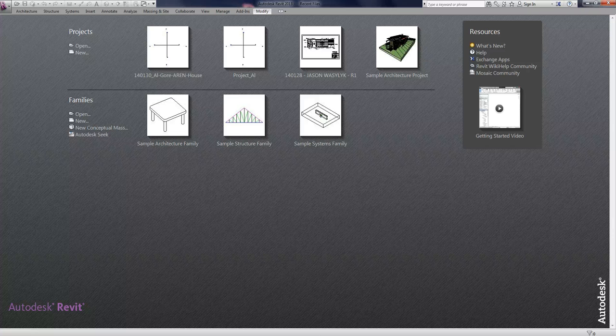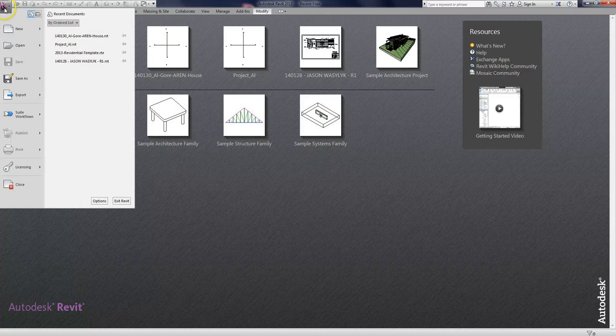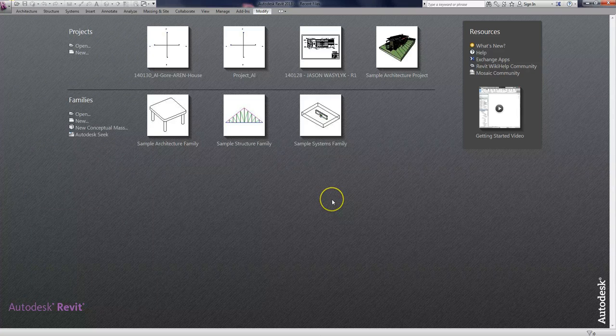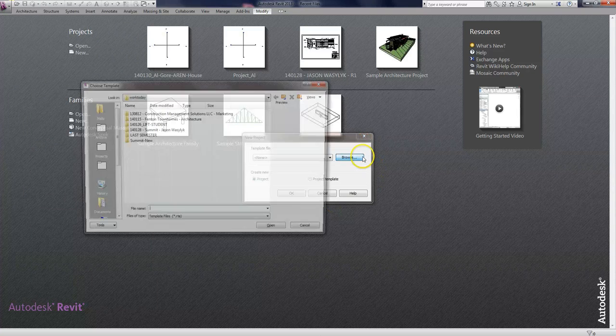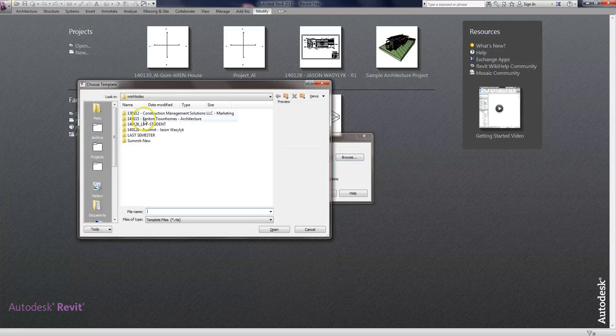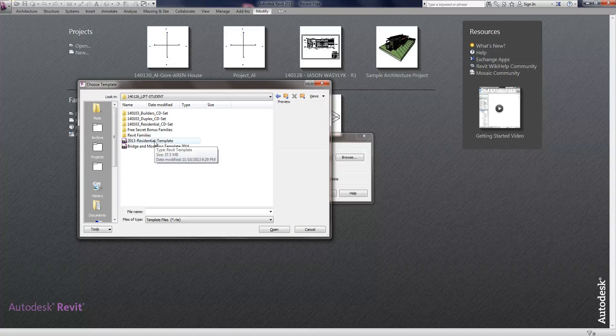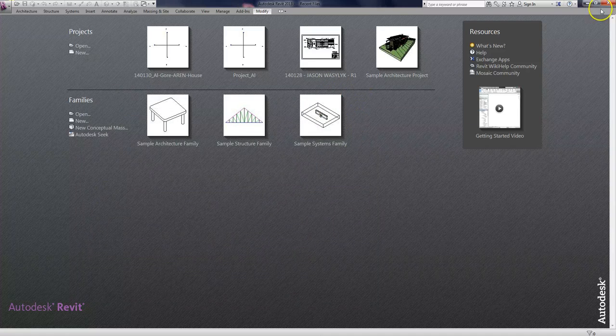So the first thing you're going to do when you download our template or have our template is go to File, New, and click Project. From there you'll hit Browse, and wherever you saved your template is where you'll find it. For me, my computer is a little bit different, so I'm going to do it a different way. I'm not going to open the template, I'm just going to open a project that I have.